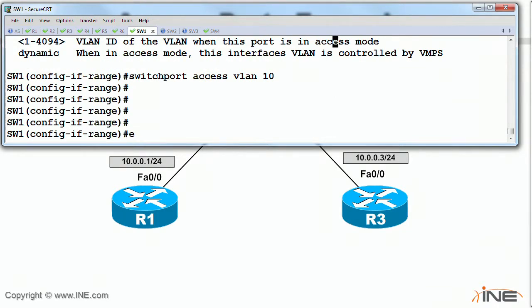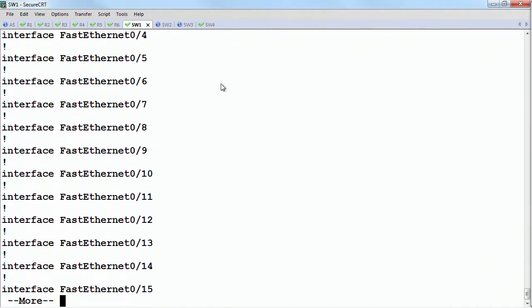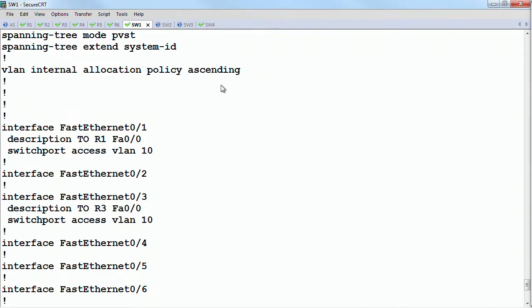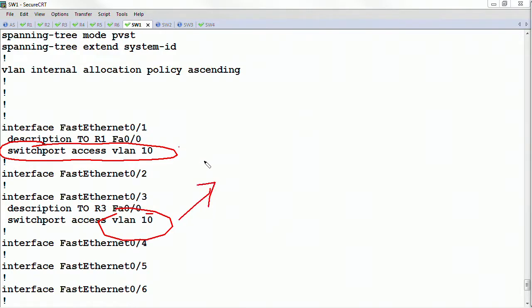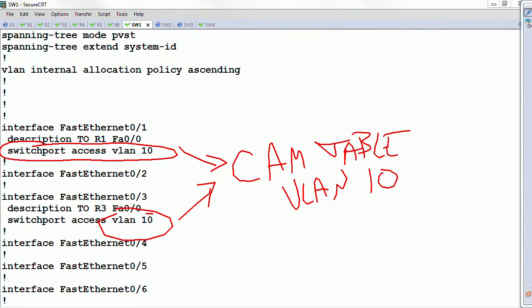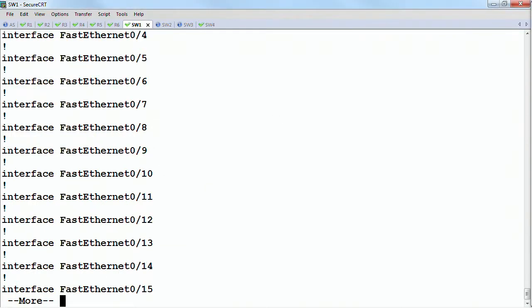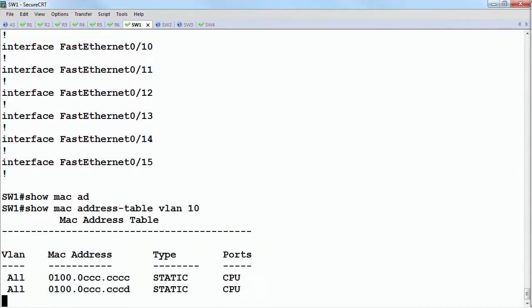If we look at the result of this now on switch 1, if we look at the show run, there's basically only one change that's happened at the interface level, which is the switchport access VLAN command. This now says that these two ports are going to be grouped together in the CAM table that is specific for VLAN 10. If I now wanted to see how the traffic is going to be switched between the two ports, I could look at this with the show mac address-table for VLAN 10.